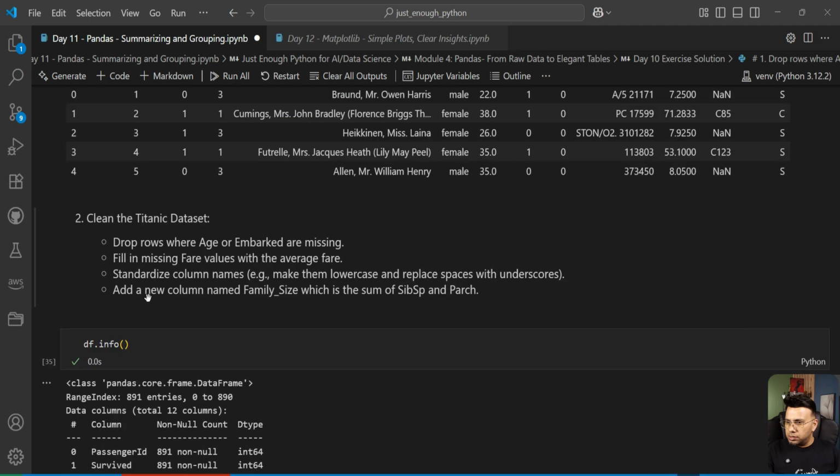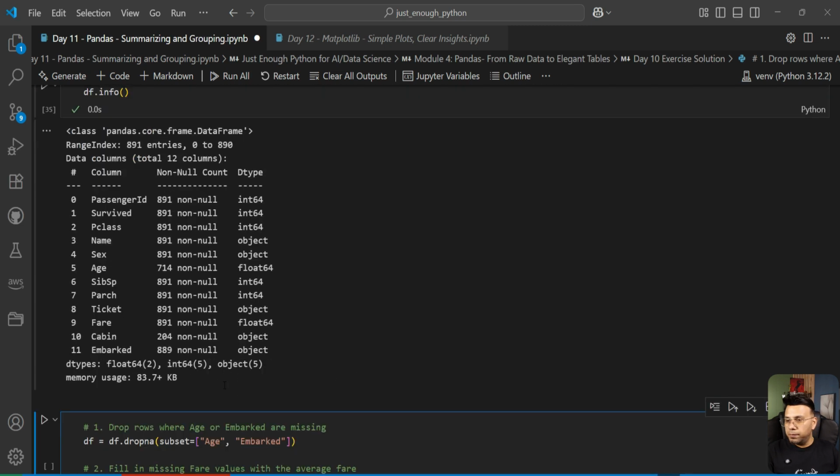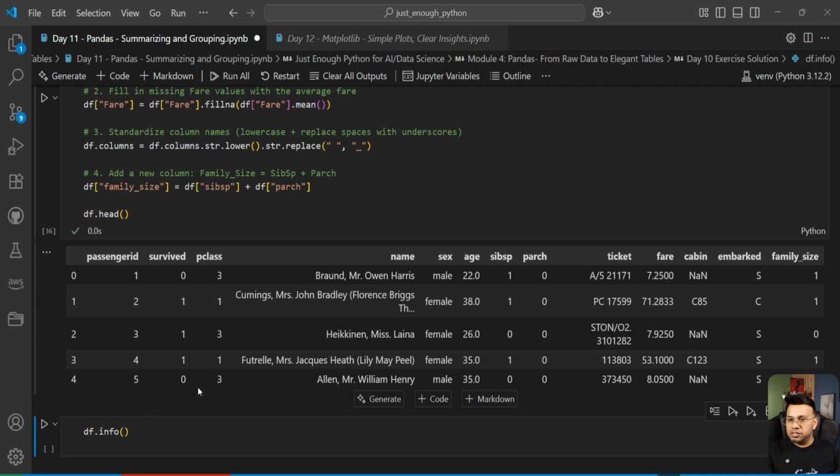And the last question is to add a new column named family size, which is the sum of SibSp, sibling and spouse, and Parch, parent and child. This, in fact, we did in our last video itself. There was an example that did exactly the same. We are adding a new column named family size, and we are just summing these two columns. Let's execute all of them together and see what we get.